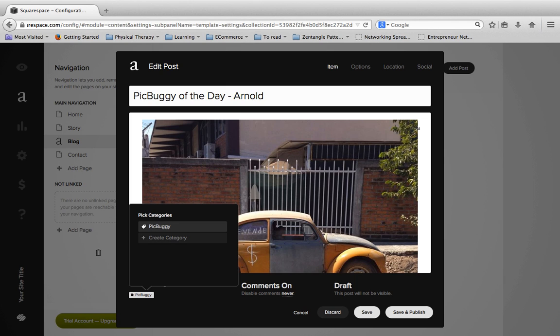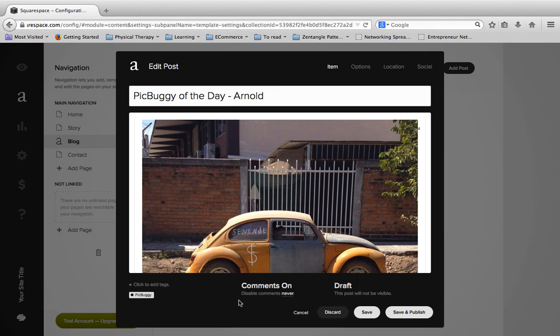And this is essentially just a Pick Buggy post. Pick Buggy, essentially this whole site that I'm creating, is a showcase for a collection of vintage VW cars that I've taken photos of over the course of my travels. But now within that, we also have these options for tags.